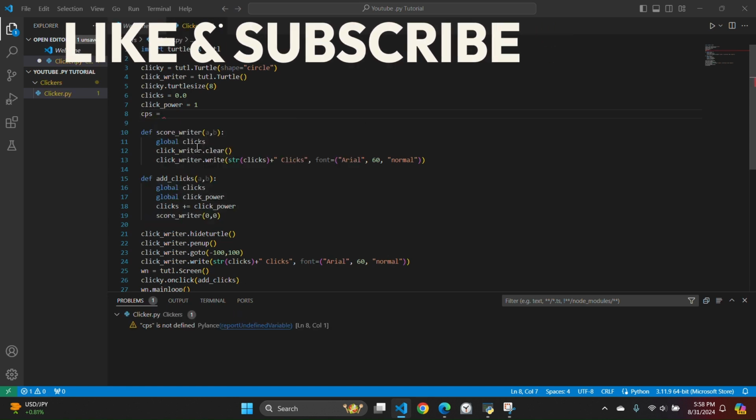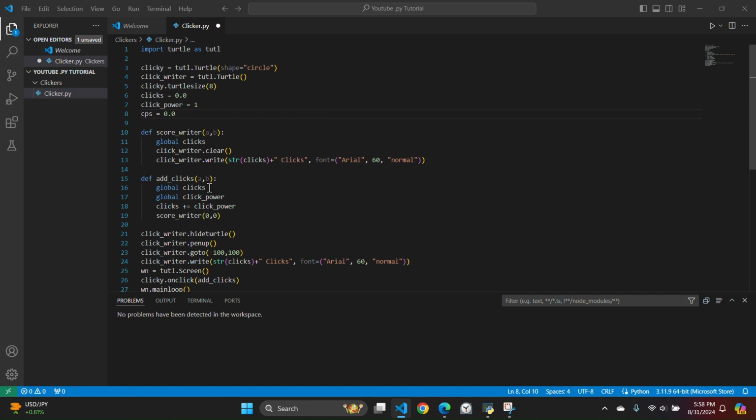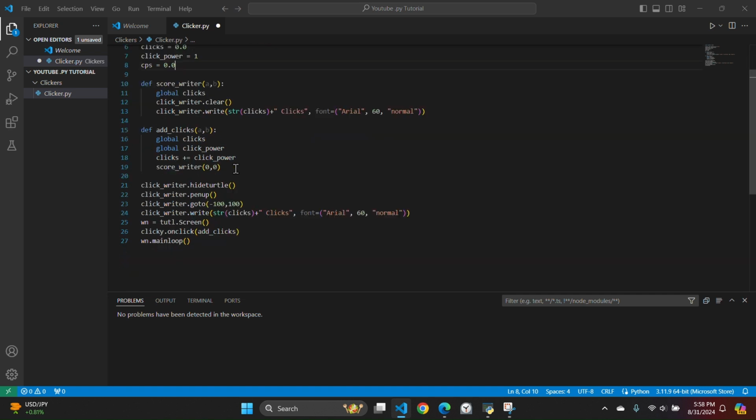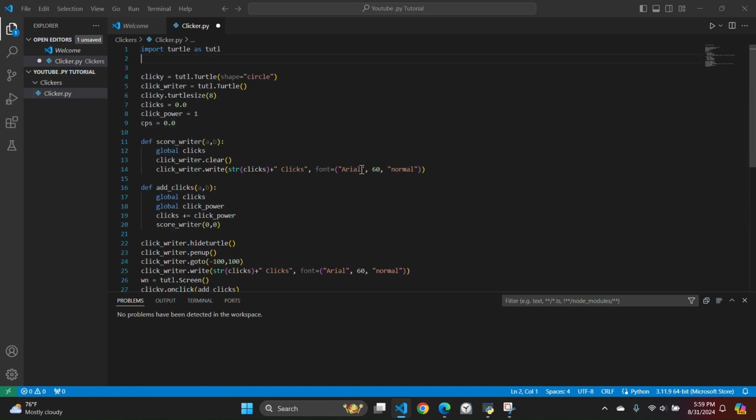CPS equals 0.0. It can now hold decimals freely. Of course, you don't have to do that. You can just put 0. But this is my version. Now, we've introduced CPS. But we need another thing. It's either called countdown or timer. Like that.